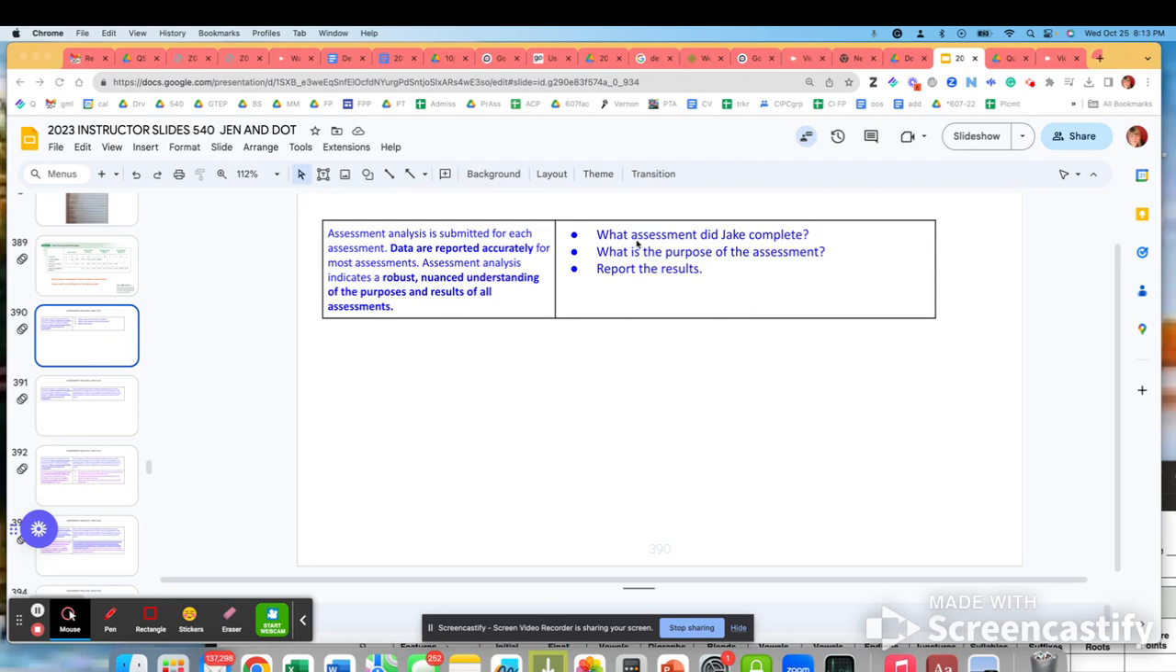So you're going to explain what assessment Jake completed. So think about that for yourself, for your student. What is the purpose of the assessment? So we know this has something to do with spelling, but there's more to it, right? Like, what can we learn about what he knows about letters or sounds, etc.? And then we're going to report the results. So I'm going to show you an example of what that might look like.